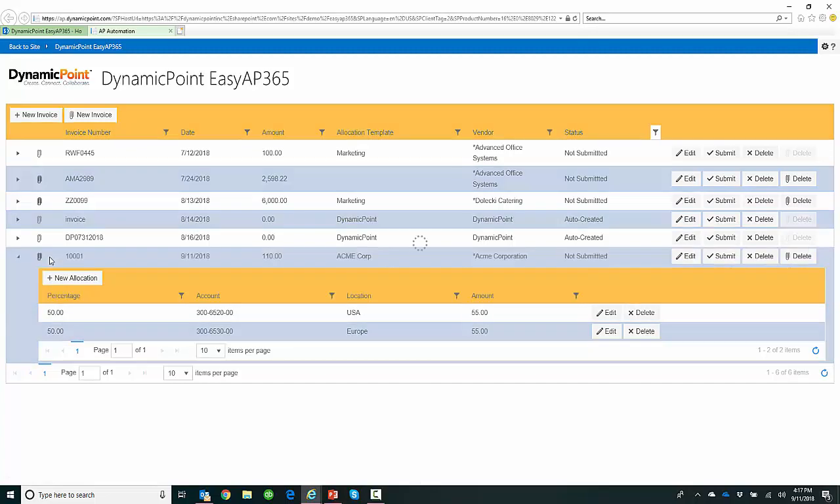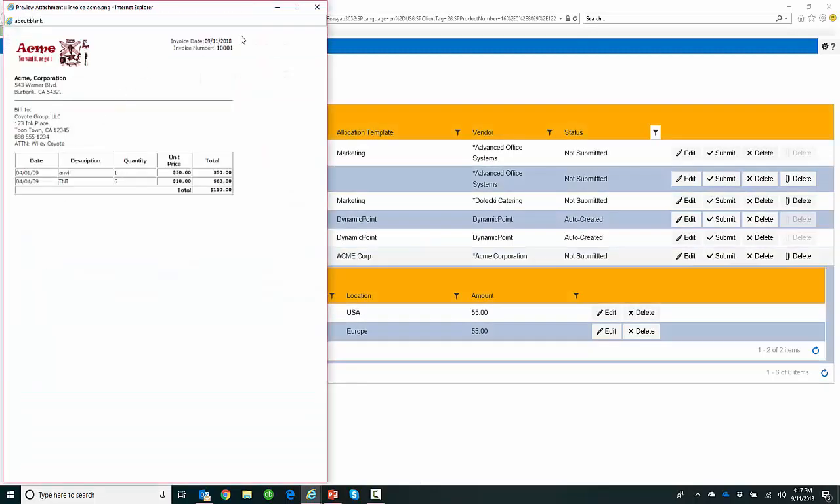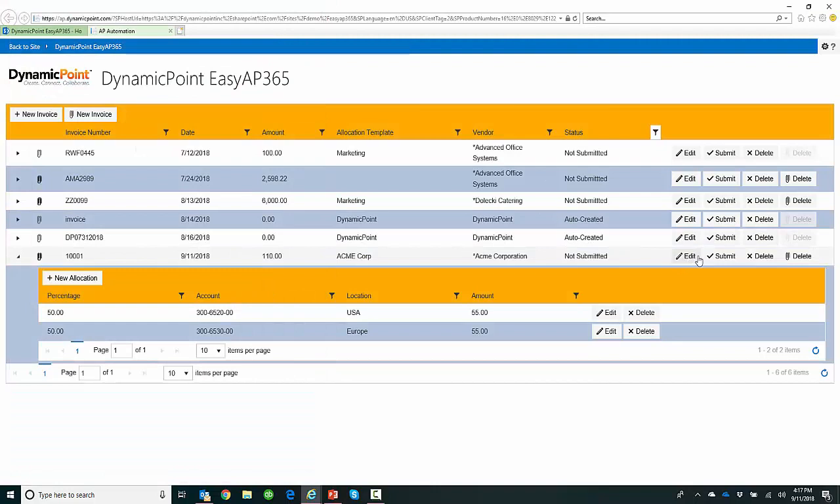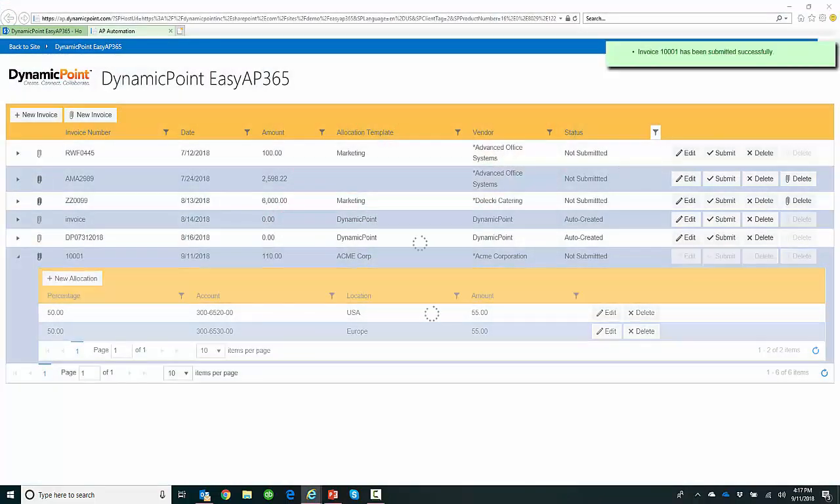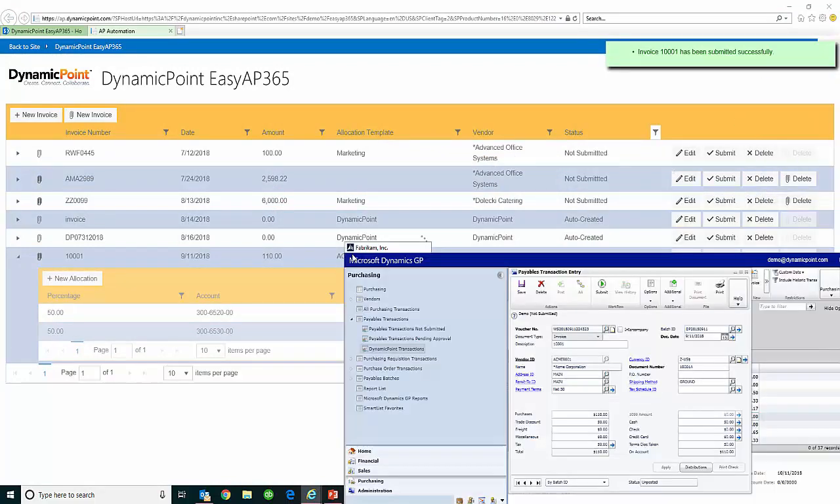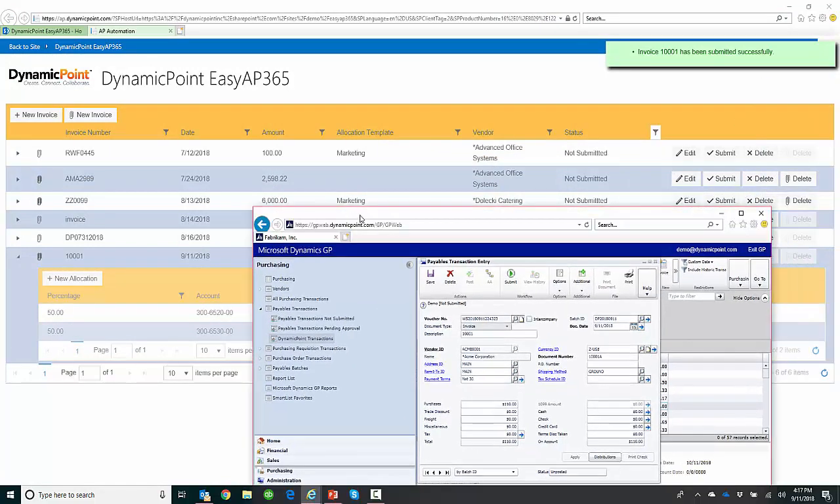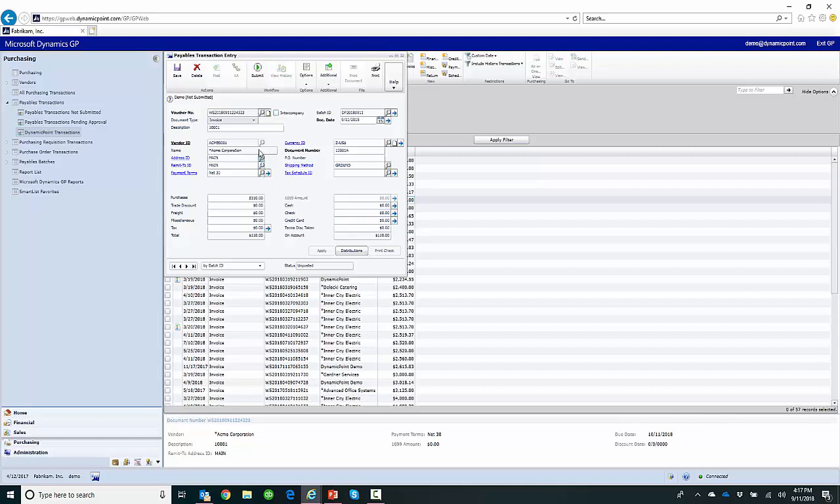So from an accounting perspective, I could come in here, look at this, confirm the allocations, again, look at the invoice one more time to make sure it looks good, and submit it. The submission process has an integration with Microsoft Dynamics. And if I were to open that up and bring that across, you can see that the invoice has successfully been created in Microsoft Dynamics.